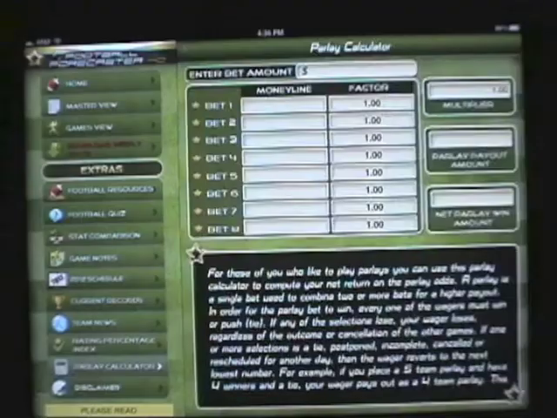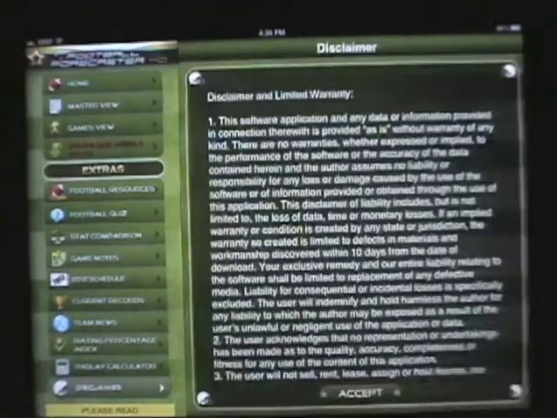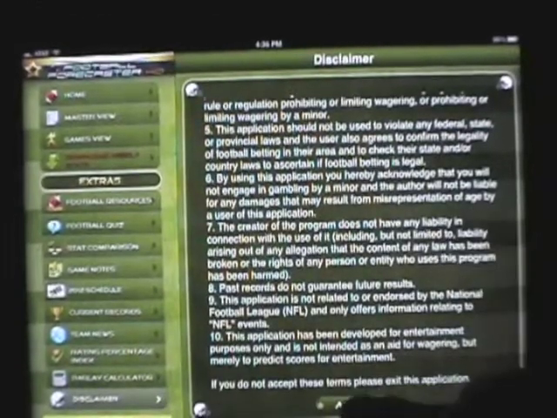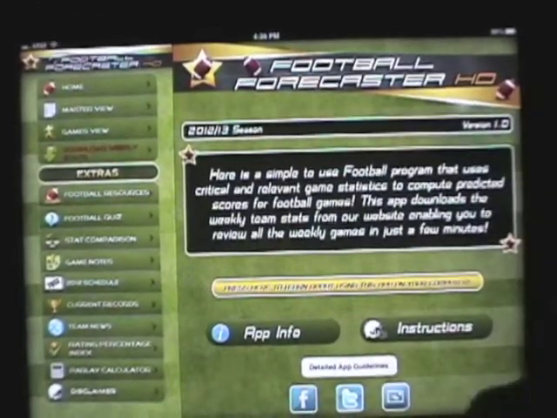The parlay calculator we looked at already. The disclaimer on the bottom here just shows you about the warranty and disclaimer of the app. Please press accept when you're done reading it.